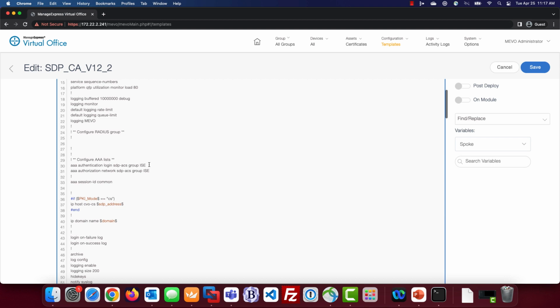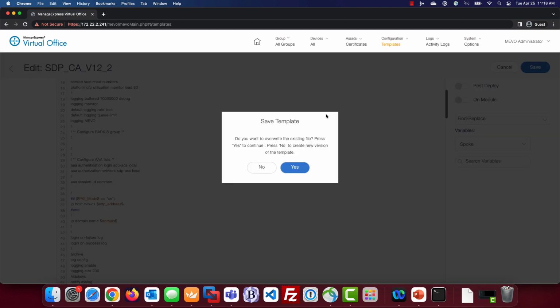Since we're not going to use one, we probably need to set this to a local account. So let's change this. AAA authentication login, SDP ACS is the name that we're using. Instead of using the group ICE, which we deleted, we're going to use local accounts. Click save.